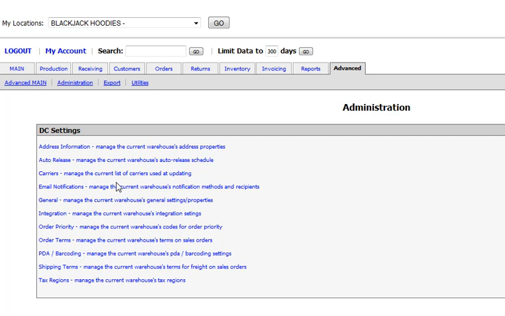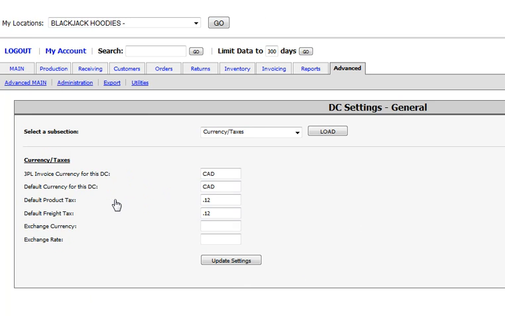One other area to fill out is your general area here. There's several options to run through with many different scenarios that you can set up in our system. The mandatory one is your currency and taxes, where the general currency of the system will have to be set up as a default here, as well as your product tax and freight tax.